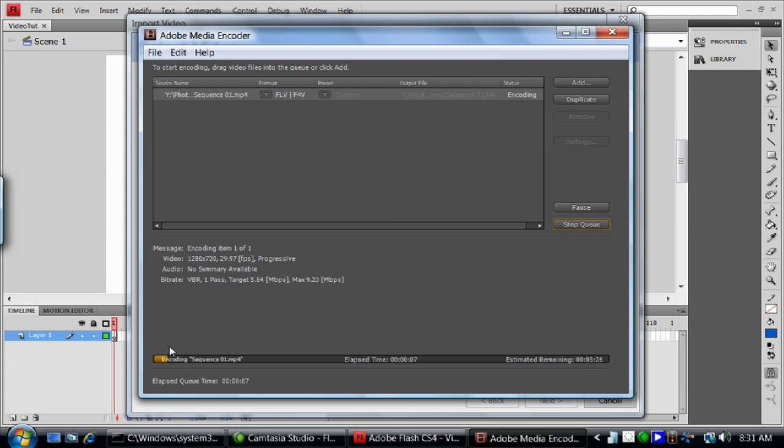Okay, when you hit start queue, it shows you your sequence, your timing, and then the estimated remaining time. So this lets you know whether you can get a cup of coffee and come back, or it's only going to be a couple minutes. So we have 3 minutes.